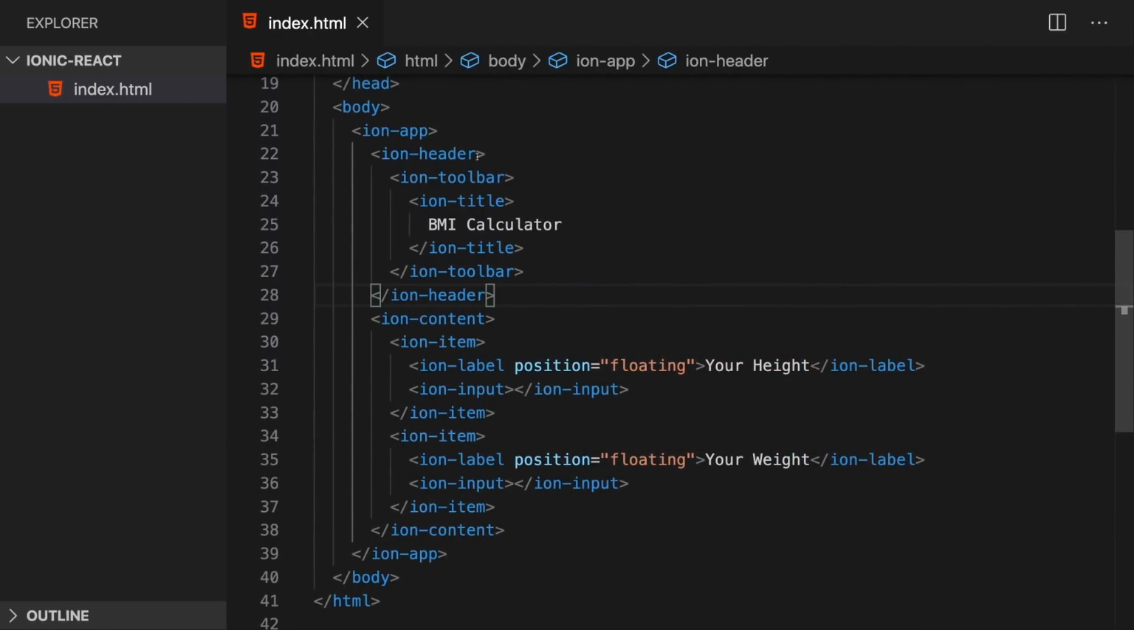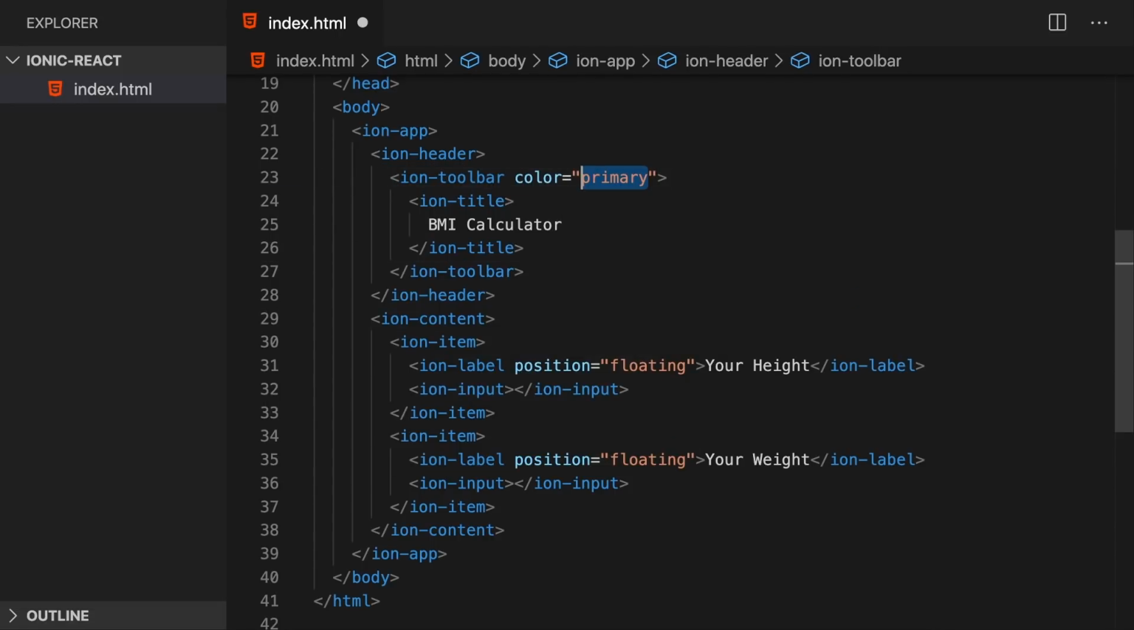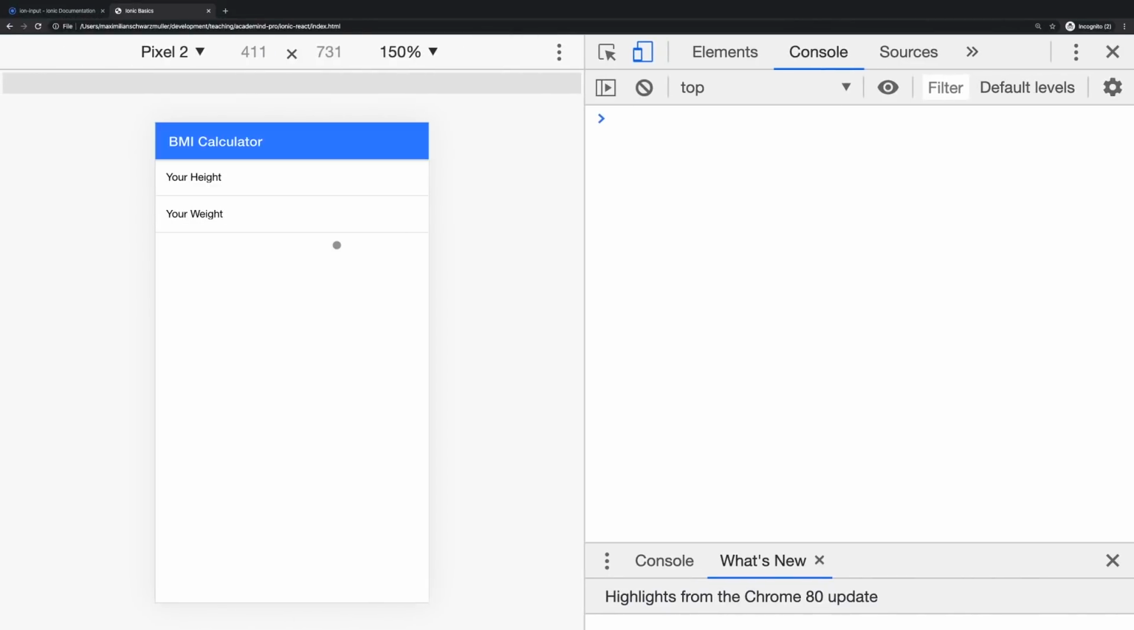We can go back, and on this toolbar, we can add a color. We can set this to primary. Now, primary is one of the supported colors. I will dive deeper into theming and styling in a separate module. For now, let's just add primary here like this. And now if I reload this, hey, now it has a blue background. And this now really looks more appish already.